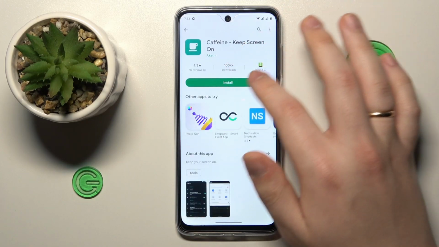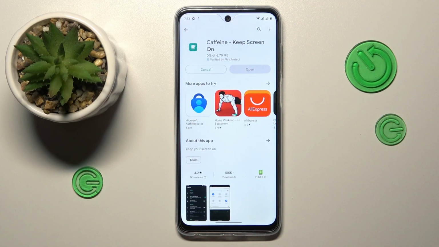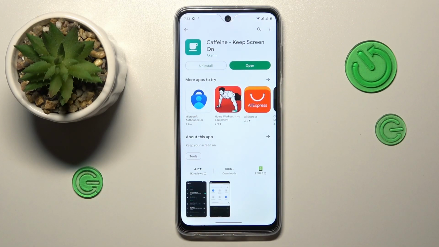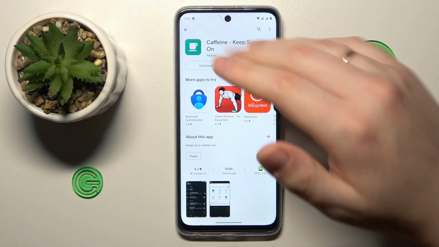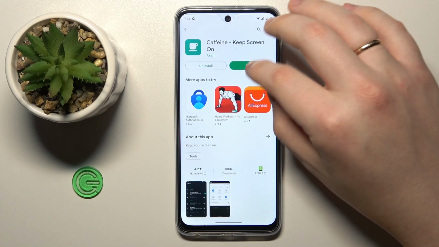So here is the app that we were looking for. Now let's wait for it to get quickly downloaded and installed. And since this is a very lightweight app, just under 7 megabytes in storage space occupied, as you can see, it will be downloaded in no time.